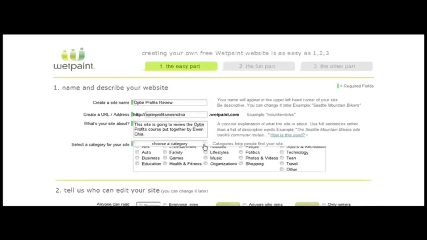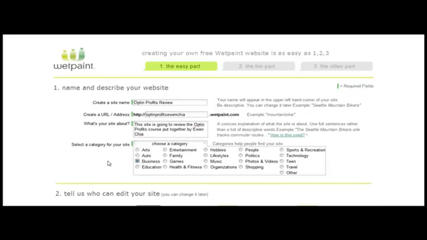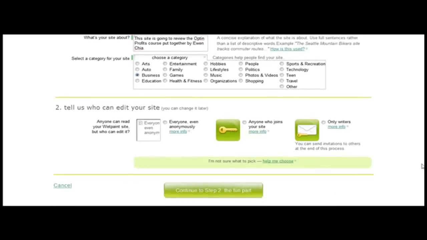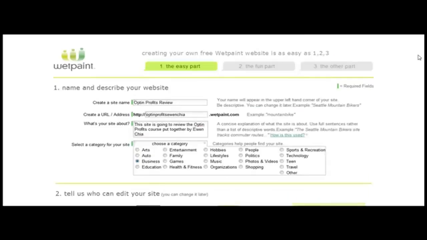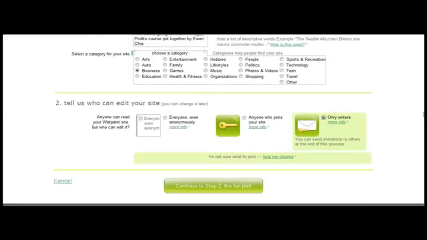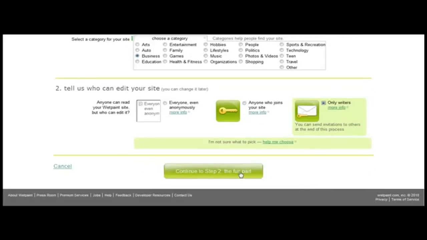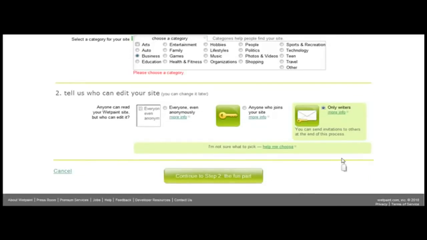Then it's going to ask you to choose a category. It would be business for this example, since it's a product review type site. And then tell us who can edit your site. You could choose everyone, anyone who joins your site, or only writers. In this situation, it's typically best to choose that last option. Otherwise, people could change out your links and different things like that. Next, choose continue to step 2, the fun part.